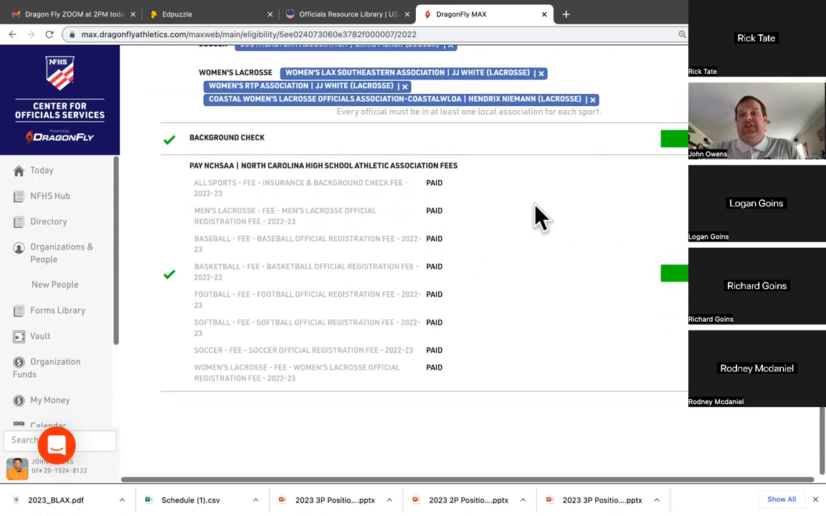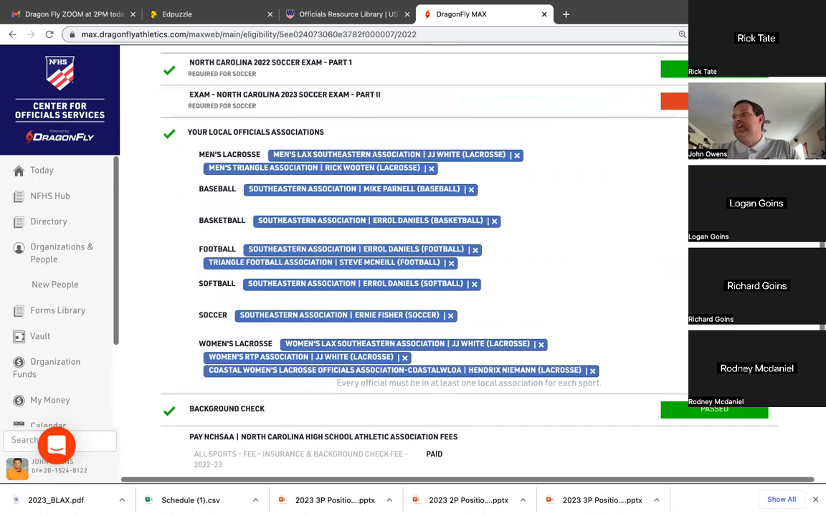Your registration fees, this is where it'll show you what you paid or how much you owe. To pay it, you just hit the button where it'll be red. You'll just hit pay. Any questions on the registration process?